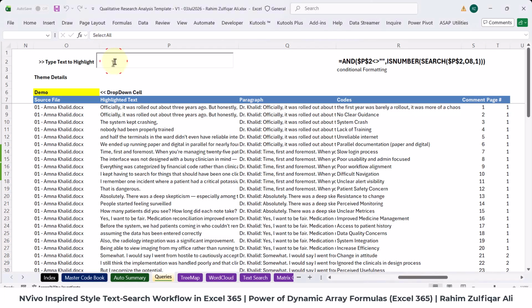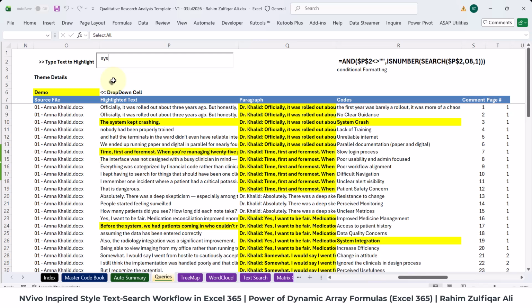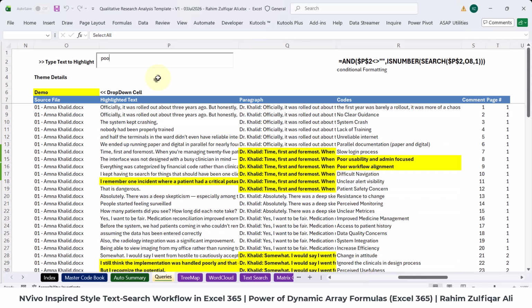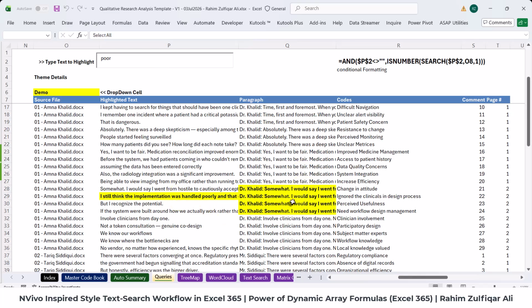In my official template, the qualitative research analysis template which I created back in July, I have also made this view, which is also available in NVivo software. When I type any word in this particular box, let's say system, see, wherever the word system is there, that cell is highlighted automatically, right? If I change the word, for example instead of system I write poor, you can see that cell has been highlighted.